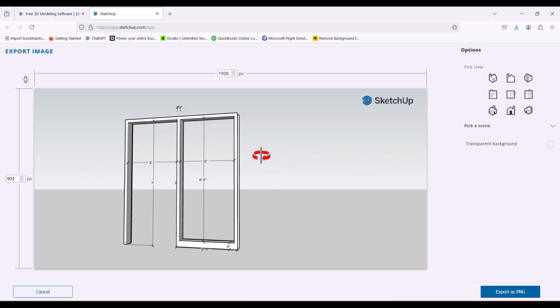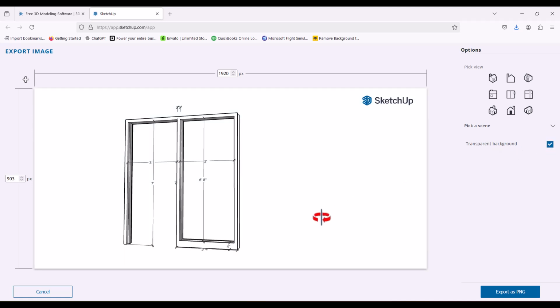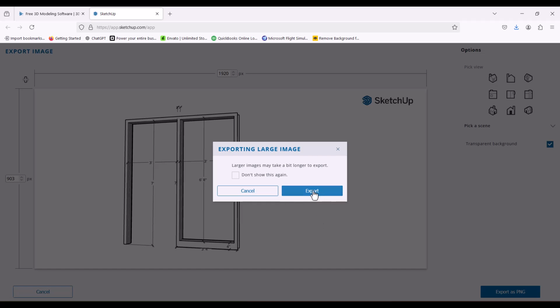And this is what our drawing will look like. Over here is an option for transparent background. I'm going to click on that. And we're going to export this as a PNG file. Export.